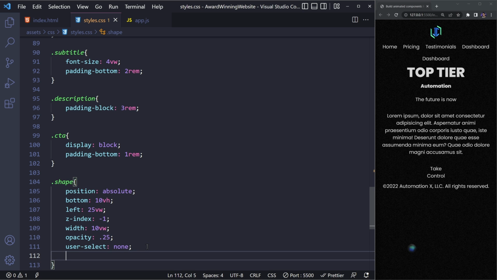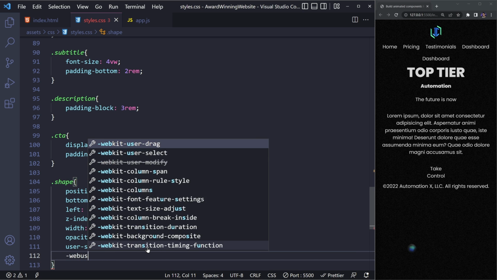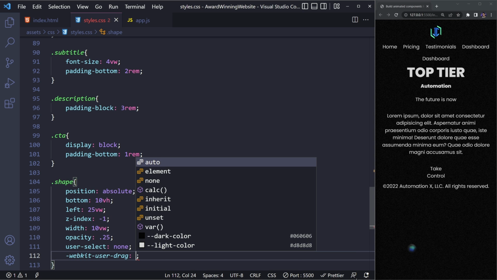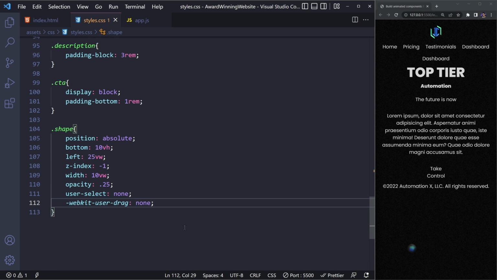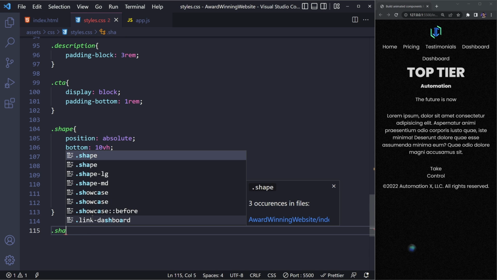And then we're going to be using the -webkit-user-drag. Same thing, so that we are not able to drag it around like you see right there. And we can just say none, like so. So now if we try, you see that it doesn't work. Then we're going to target the different ones.